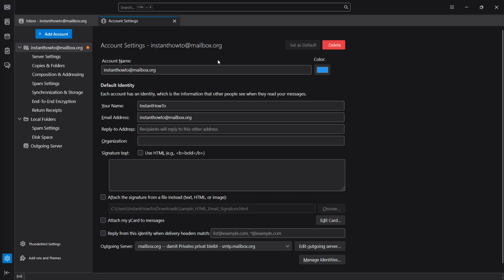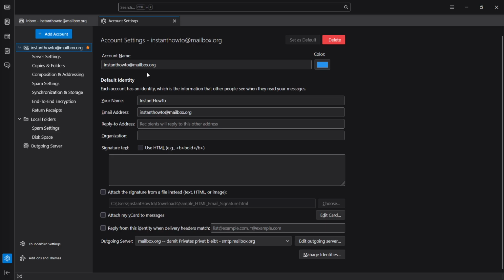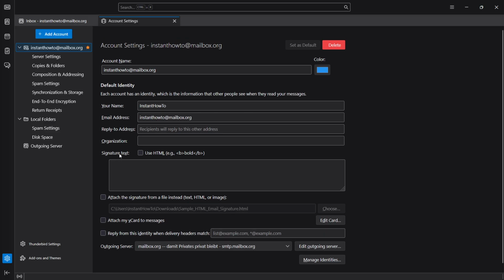Then from here you want to select your email account here on the left panel. I only have one in here, so I'm going to click on this one. And then from here you can see your account settings, all of them, and here it says signature text.